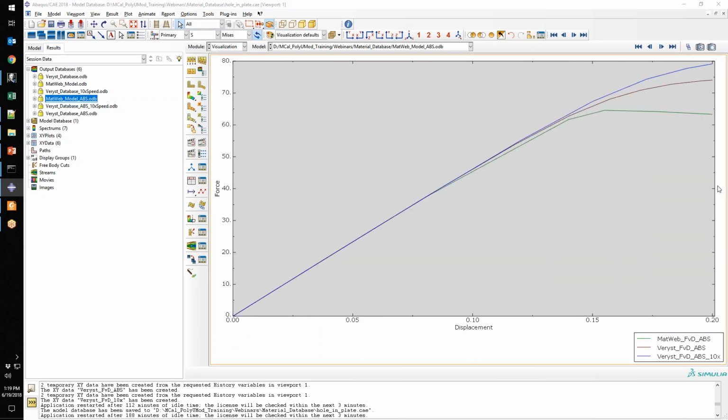There we go. So these are three force versus displacement curves for this hole in the plate that's been run in three different cases. The green line is what we have from MatWeb. You can see here we're linear elastic. We started to get some yielding, and then this force drops a little bit, because that's where we're perfectly plastic. And if I look at the Veryst database, force versus displacement, I've got two curves.